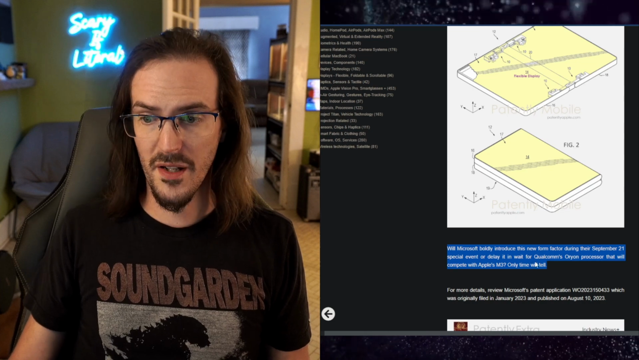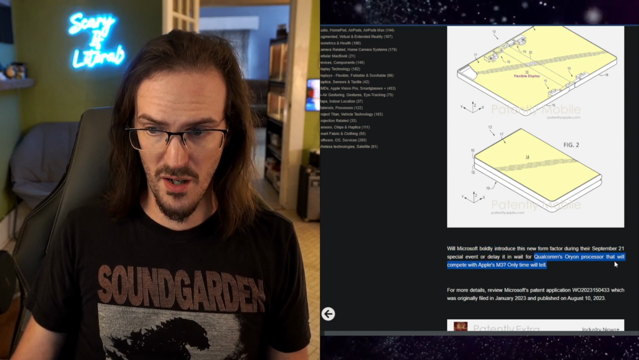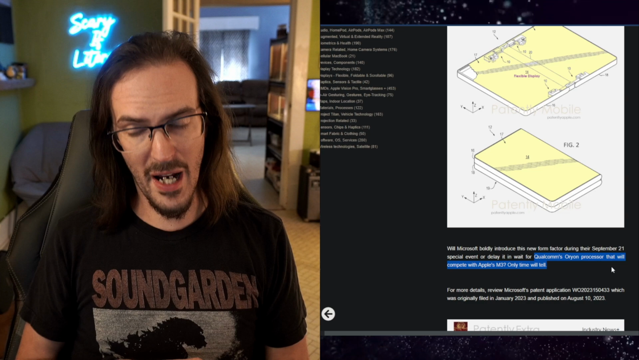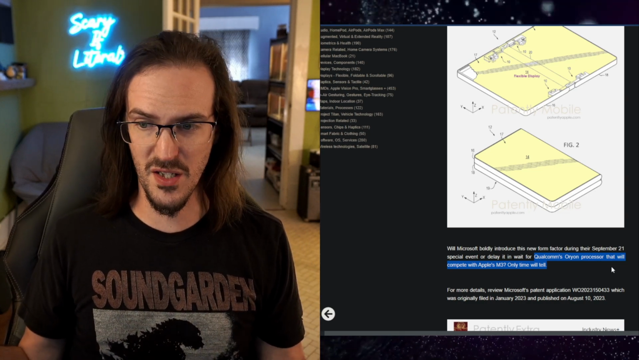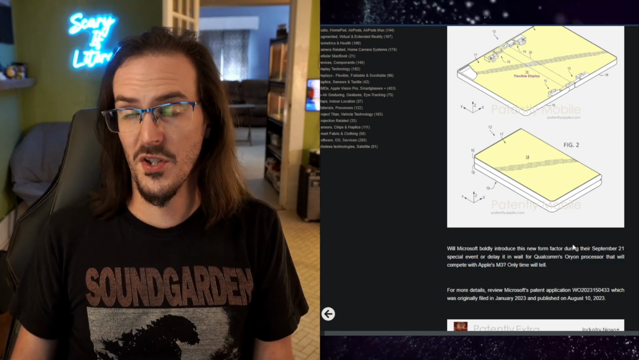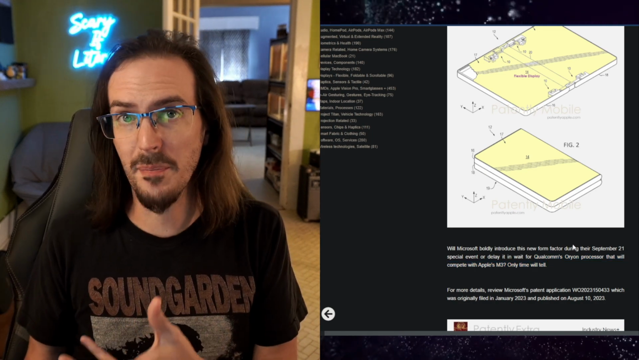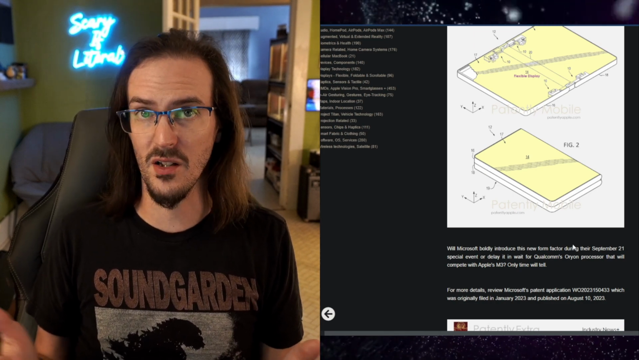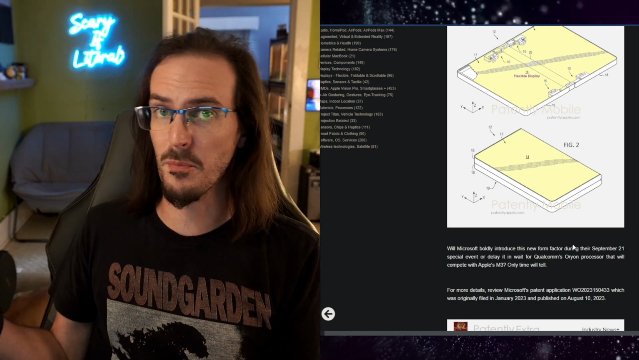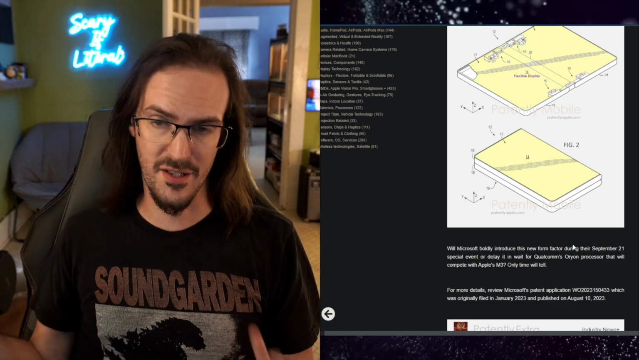No. Will they delay it and wait for Qualcomm's Orion processor that will compete with Apple's M3? I highly doubt that as well, because it should just be running a regular Snapdragon. There's no reason to use an Orion chipset, which is, of course, meant for more desktop-type things, running Windows and things like that. And Microsoft is more than likely to launch the thing running Android again. Sorry if you're disappointed by that, but if it does exist, it's going to run Android.